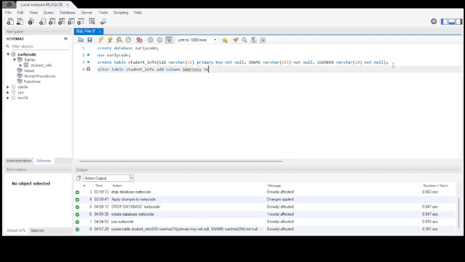Then I say the data type is going to be text, which is a strange data type. Then not null. Then I put the semicolon. Then I run it.